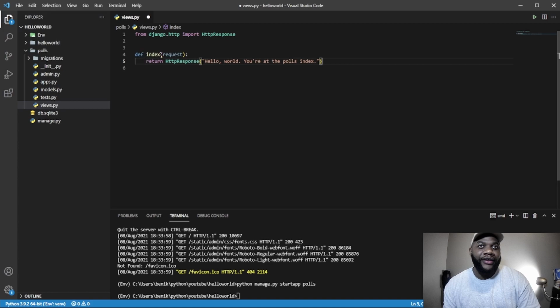So we define an index, and this index gets a request from the website. As you can see right here, we're calling a get request. So basically everything that's inside this request, all of this beautiful stuff here, will be available to us, and it will be passed down so that we can later on use every single info item that is inside the request. So this request is going to return a response. The response is going to be hello world, you're at the poll index.